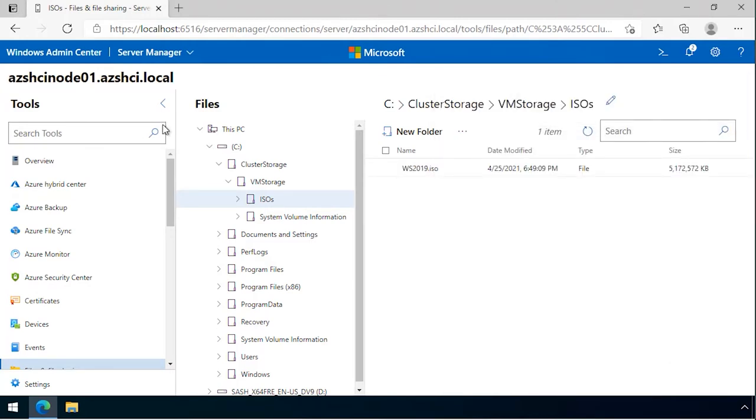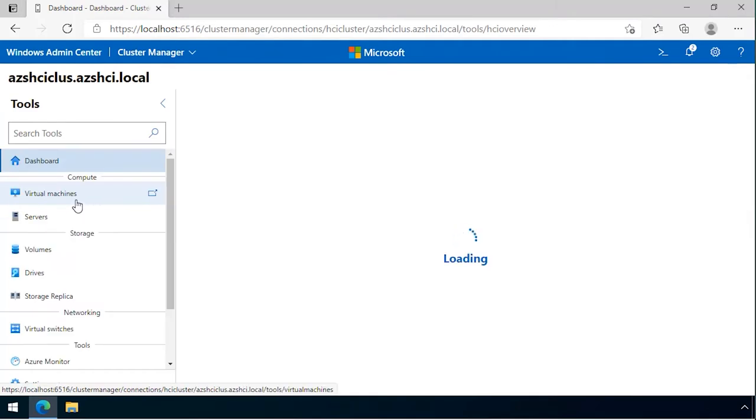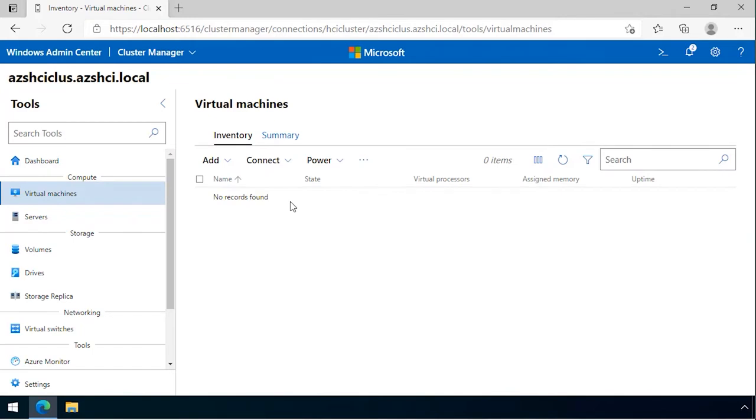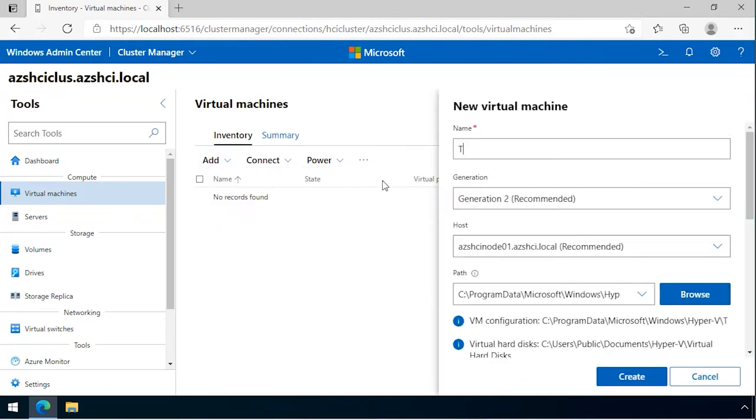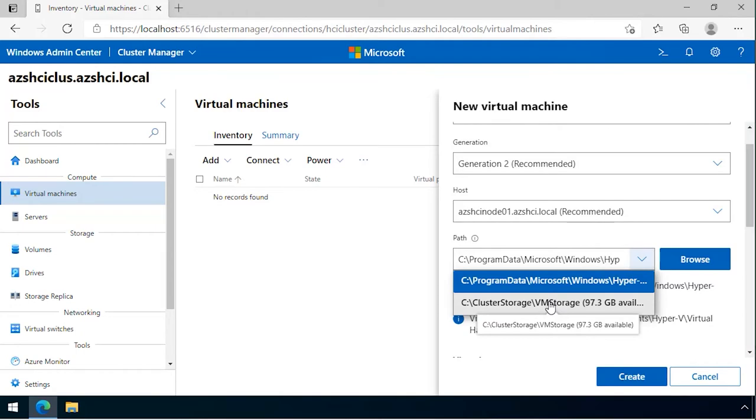Now that I've got that, I go back to Windows Admin Center and I select my Azure Stack HCI cluster. It connects through to that. I then select under compute virtual machines. And what I do is I click add and select new. This is a new virtual machine dialog. I give the virtual machine a name. It's just test VM. I select where I want to store it. I select the cluster shared volume.